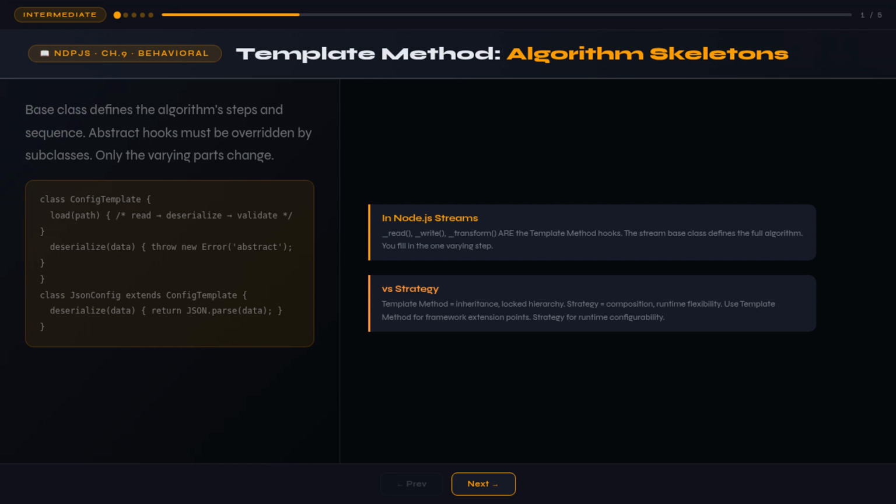What's the difference between template method and strategy? It comes down to inheritance versus composition. Template method uses inheritance, subclasses override methods. Strategy uses composition, you pass in a strategy object. The book is explicit on this comparison. Template method is more locked, you're committing to a class hierarchy. Strategy is more flexible, you can combine strategies at runtime.